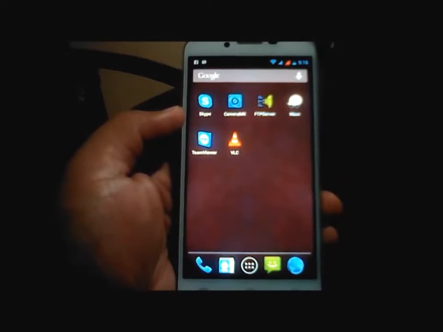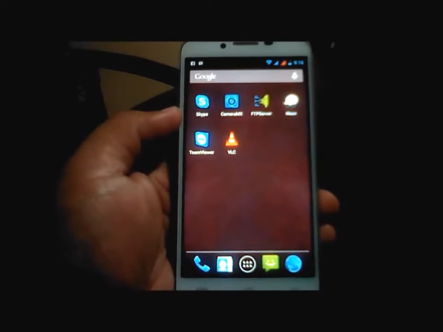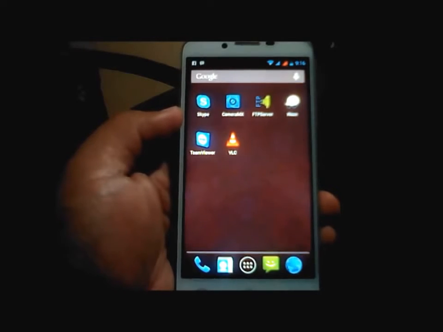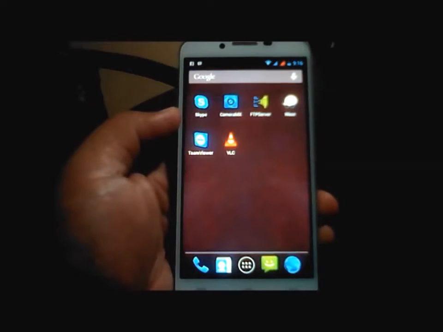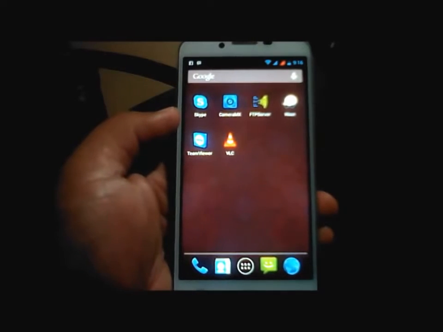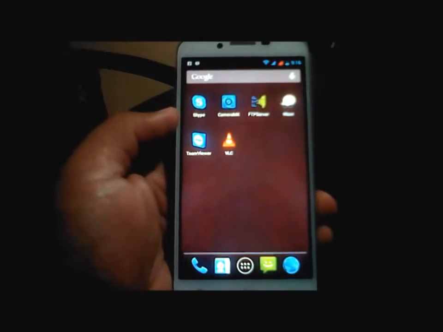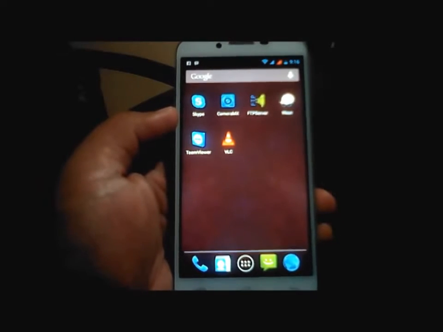So the requirements for this one would be a rooted Cherry Mobile Omega HD 2.0, a custom recovery image flashed on your phone already. In order for you to do that, there's a video by Gil Adore, and it shows you how to root your phone and flash a custom recovery. So watch that video first, then come back and watch this video again.